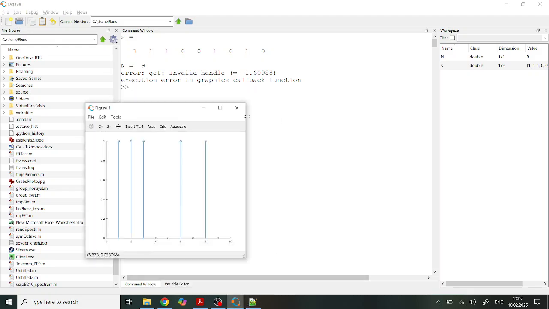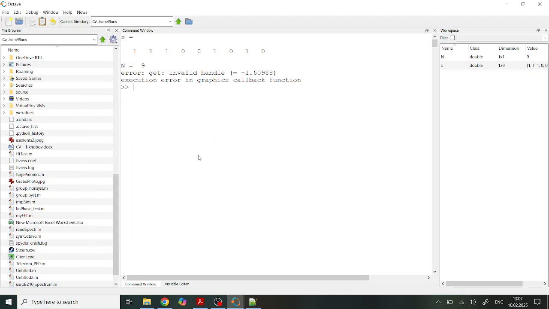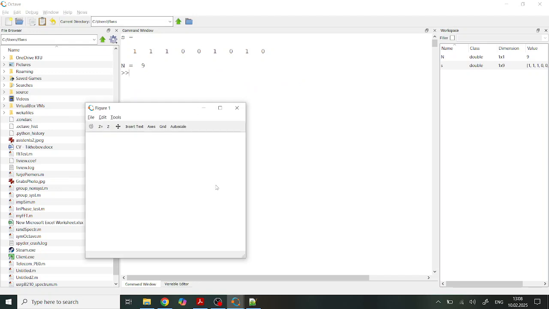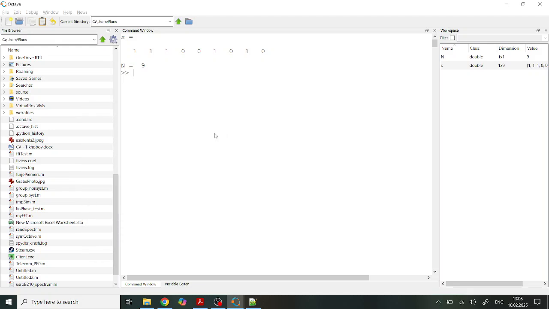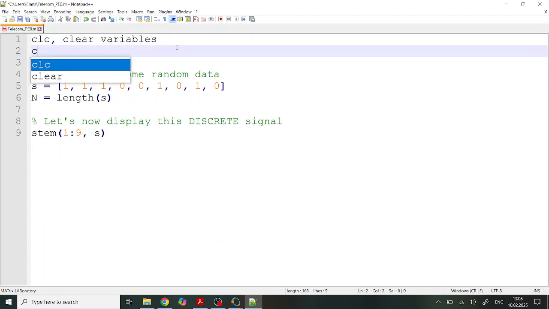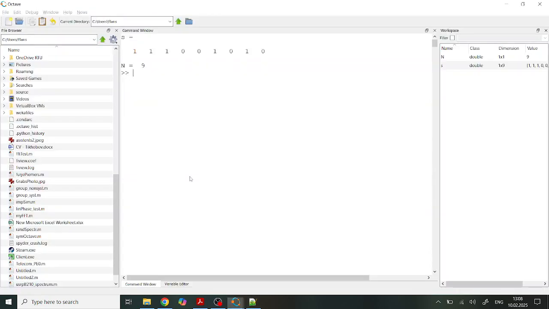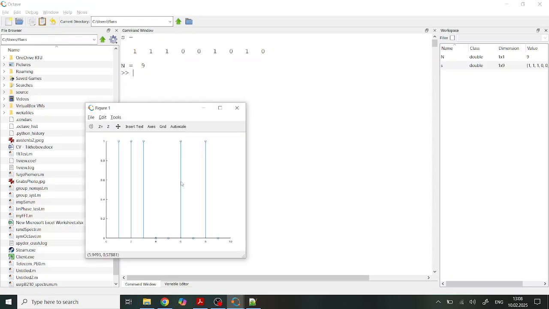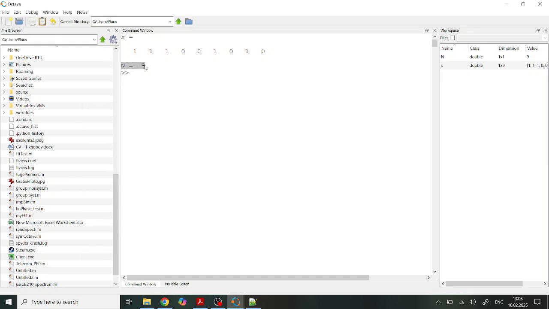Now, for some reason, stem is getting some mistakes here. Or maybe because I didn't close the picture. So it seems I have to close it when I rerun the program. We can actually automate that and say here also, in addition to clearing, let's close all pictures. Because for me, it's producing some issues, although it shouldn't. But as I said, my Octave version is a little bit unstable here. So now, as you can see, it displays n is equal to 9.